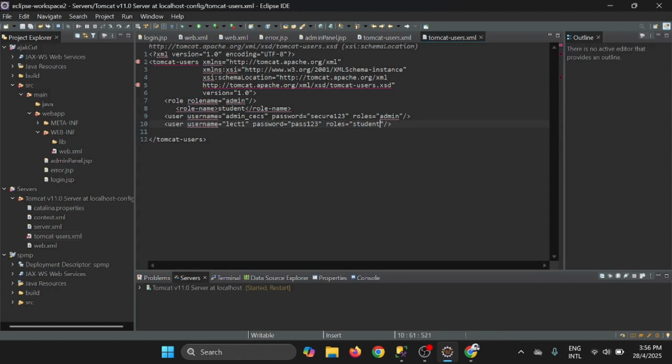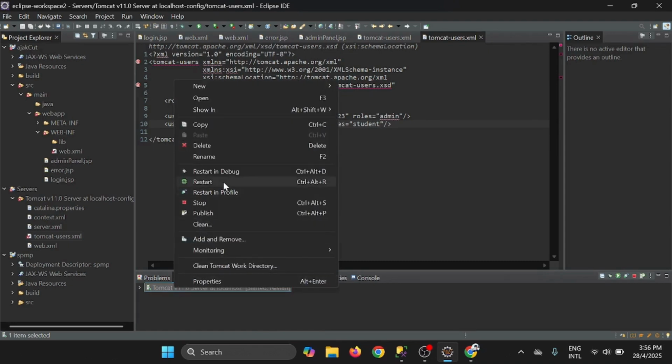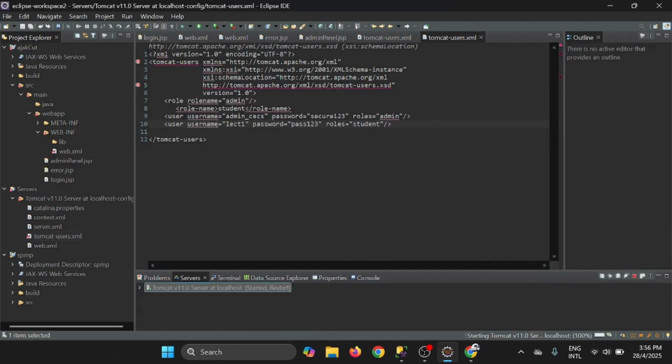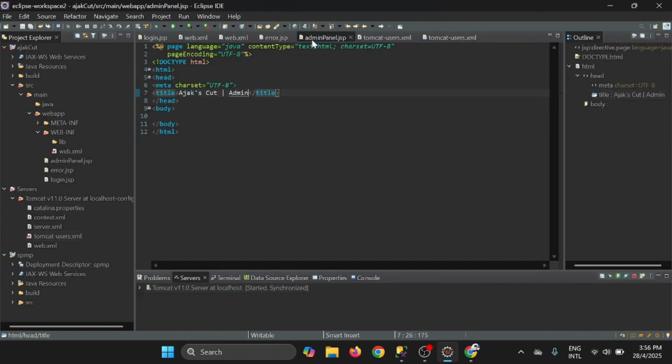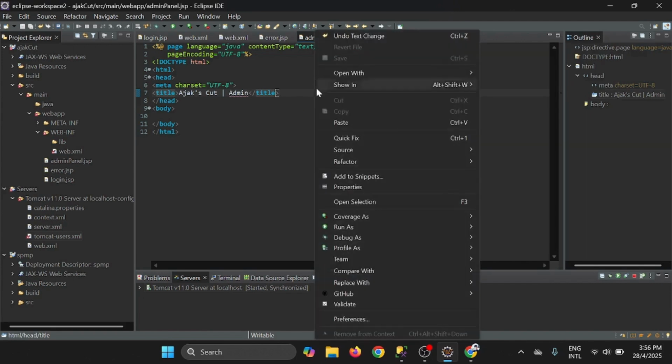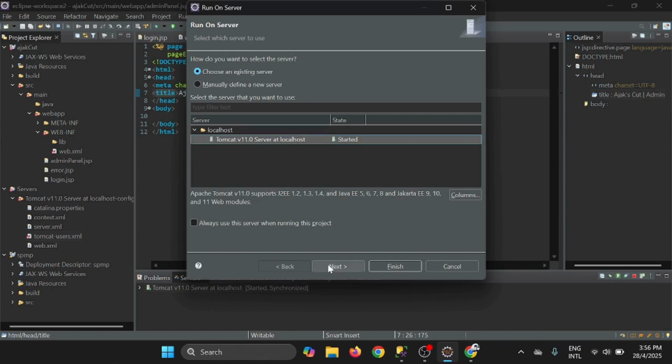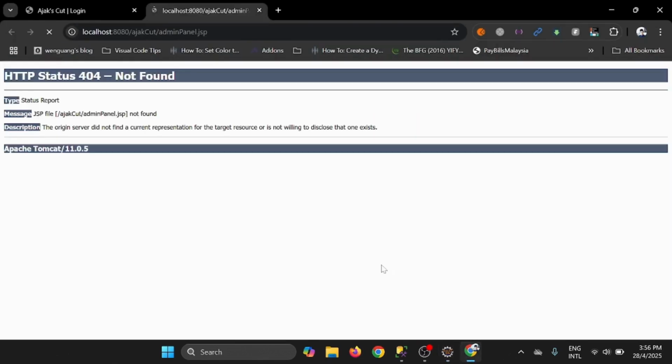For example, the username is admin_cecs and the password is secure123. This user is assigned the role of admin. The second user is a student account. For example, the username is lect1 and the password is pass123. This user is assigned the role of student.